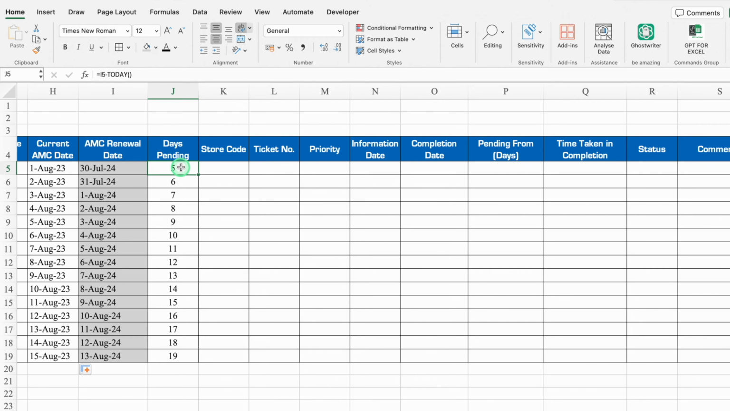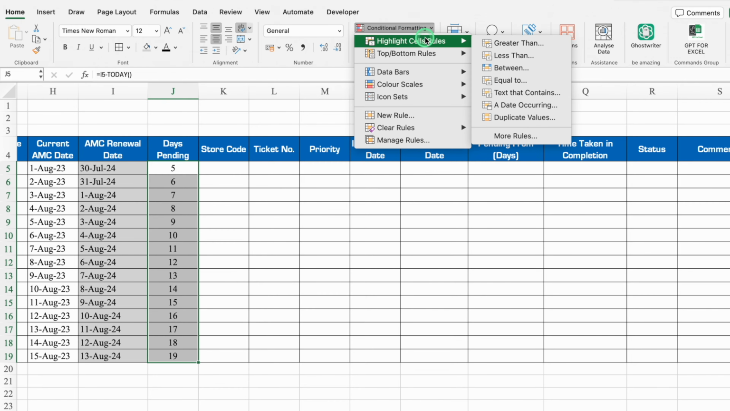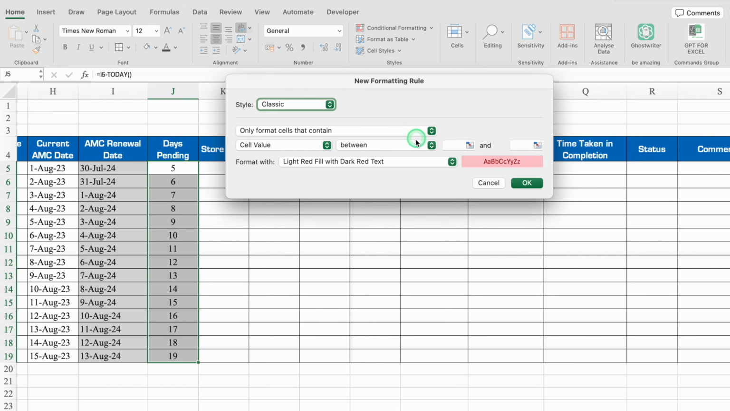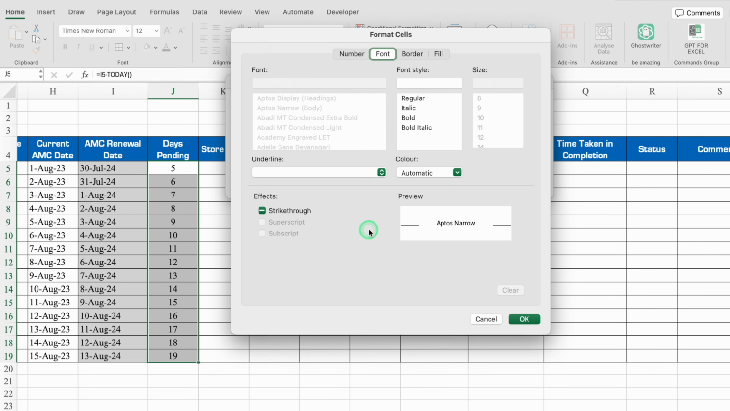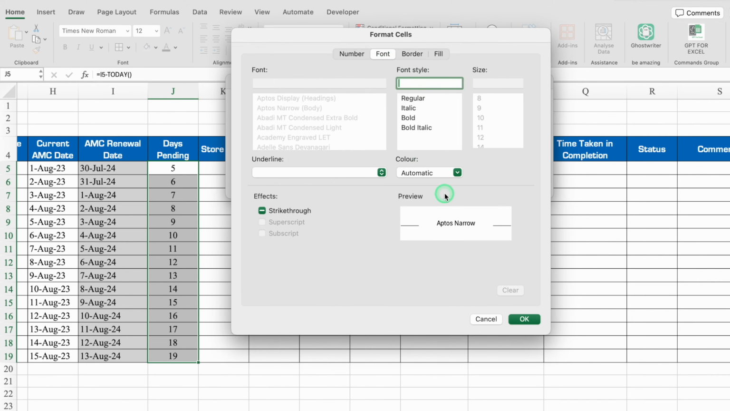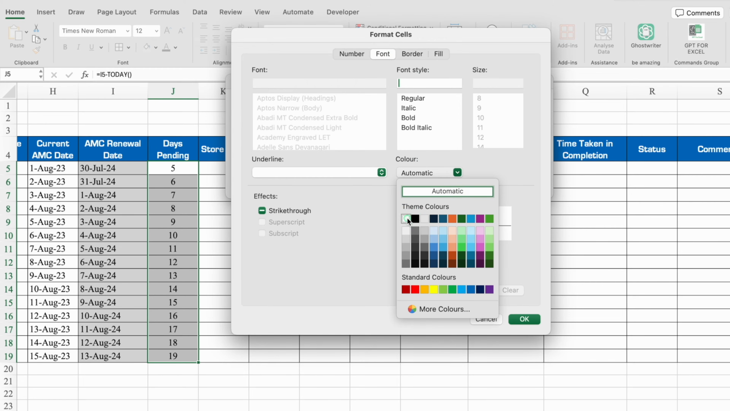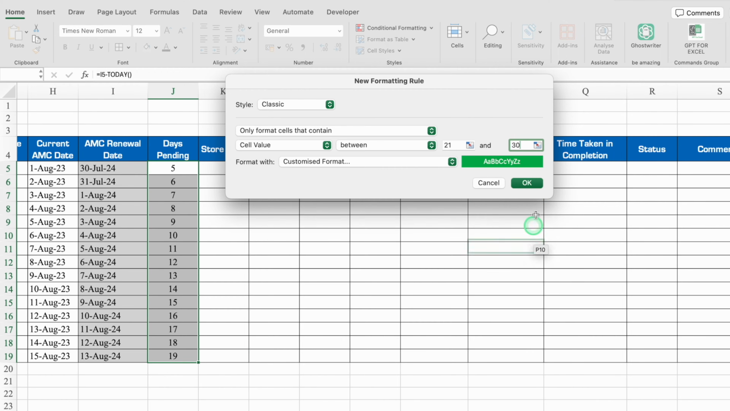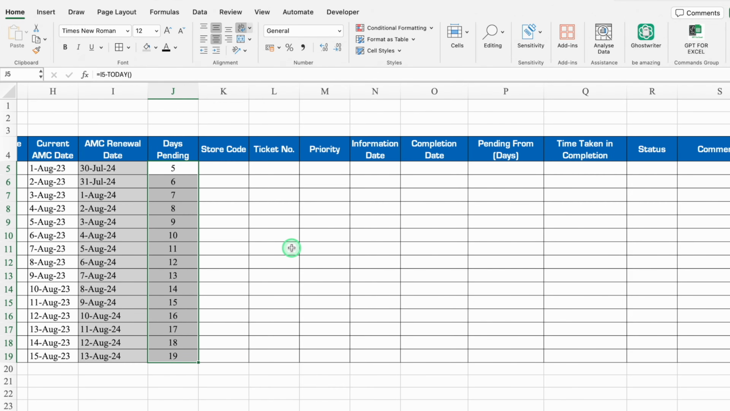We'll click just under days pending and we'll select till end. We'll go to home, conditional formatting, highlight cell rule, between, I'll put as 21 and 30. We'll click on drop down, customize format, fill. From here I'll select green color and font will be white. And we'll do OK. So when the days will be between 21 and 30, it will be highlighted automatically in green.